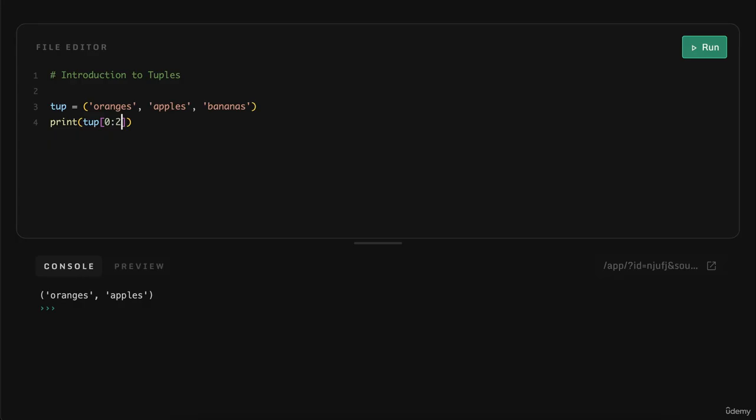Even though we can't modify existing tuples, we can concatenate them or create new ones based on existing tuples. For instance, if we have another tuple, say tuple 2, which is a tuple of two numbers, 12 and 14, we can then concatenate tuple and tuple 2 to create a tuple 3. By simply saying tuple 3 is equal to tuple plus tuple 2, our new tuple now has both our fruits and our numbers.